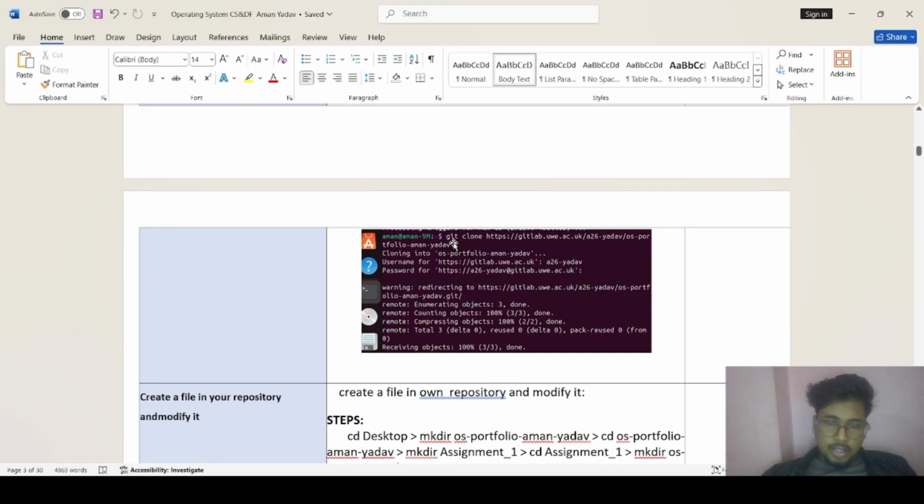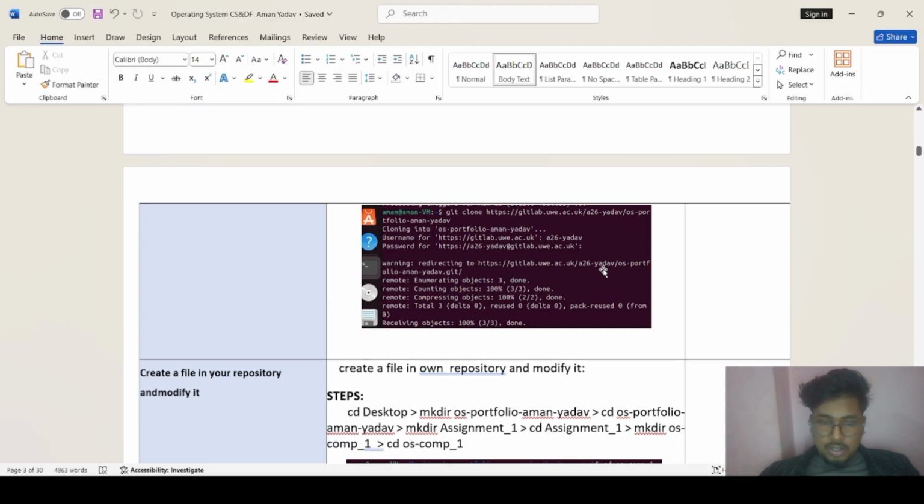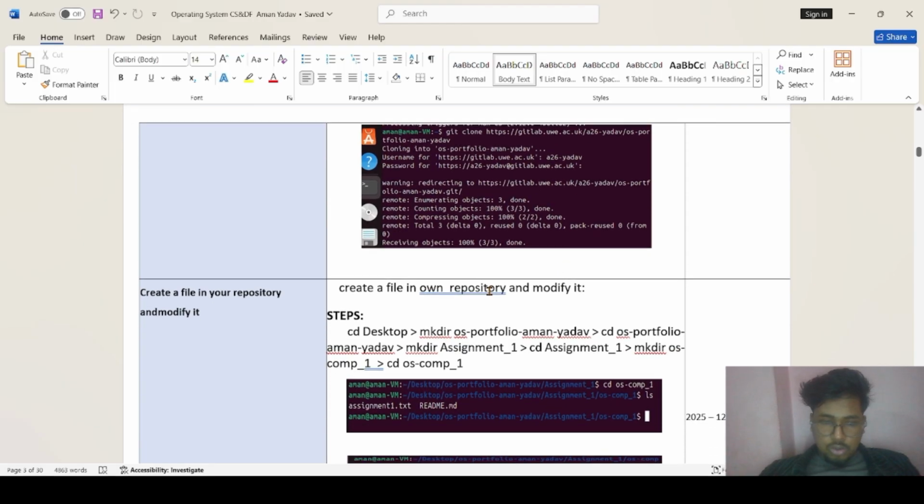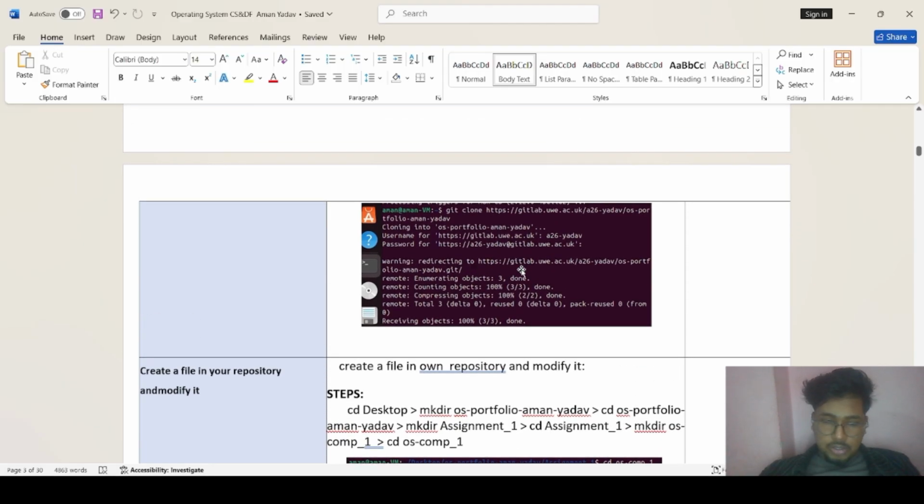For cloning there is a simple command, git clone, and then just paste the profile link. It asked for a username, and I put the username here. For cloning from UWE GitLab to Ubuntu, the SSH token was generated above, as I have already shown in the screenshot, and I pasted it here. Then we can see the receiving objects is 3 by 3 done, so I have cloned it.